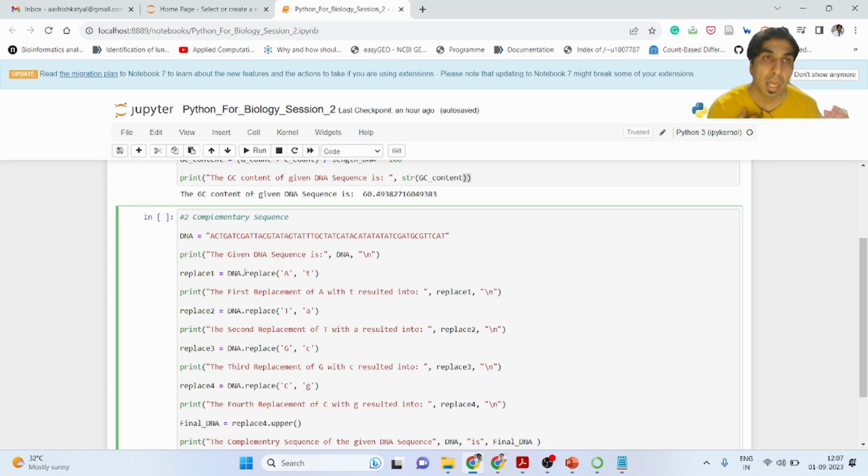The simple formula says that to find a complementary sequence, I have to simply replace A with T and G with C. If I replace A with capital T, and then replace T with A, it will give me an error. So instead I am using a function known as replace. First, I replace A with small t. Then I print that: the first replacement resulted in changing capital A to small t.